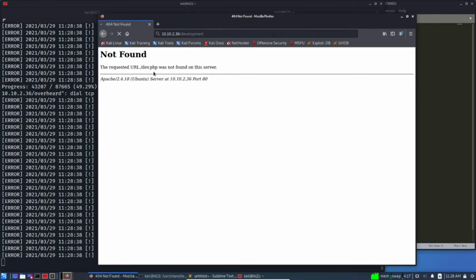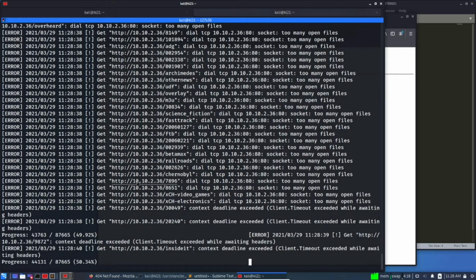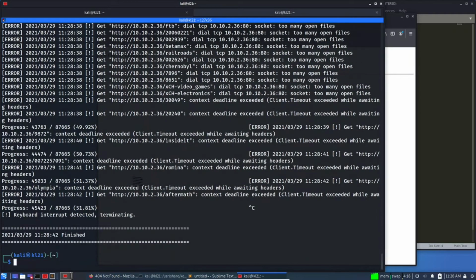So it is still going on. I believe we should cancel this GoBuster. It is taking lots of resources.